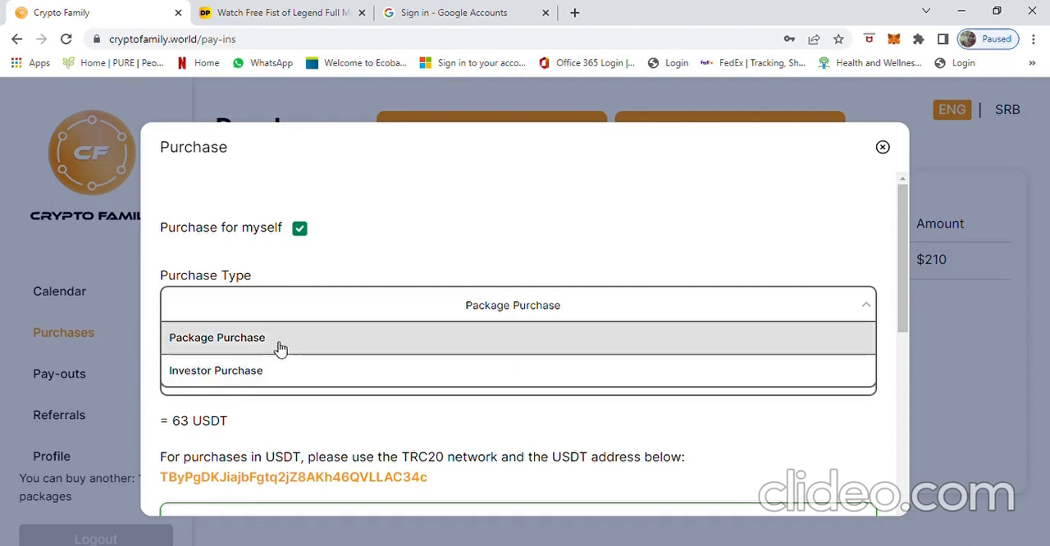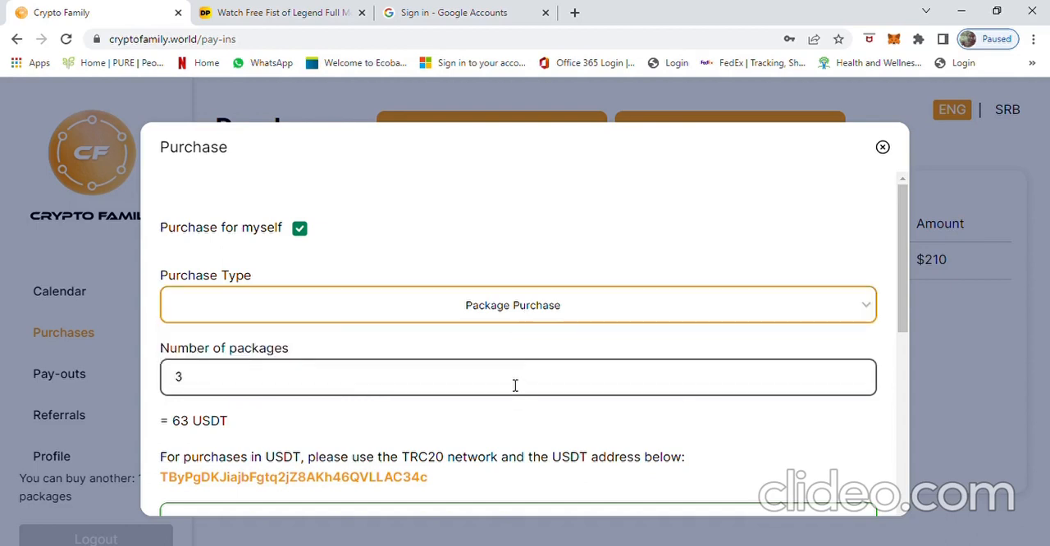Okay, so we click package purchase and then down we see number of packages. Whatever number of packages you want to activate, once you input the number here, the system is going to automatically calculate the USDT amount you need to pay. So let's assume I want to do 50 packages. You see what it tells me? 1050 USD I need to pay for these 50 packages. What if I'm doing just 10 packages? You see what it's saying? I have 210 USDT that I need to pay for the 10 packages.